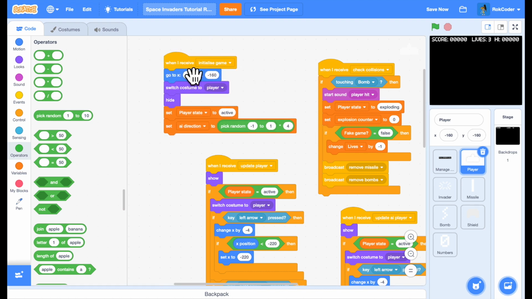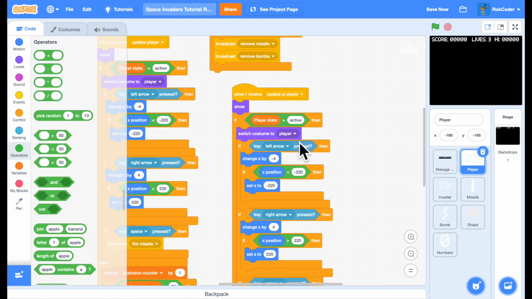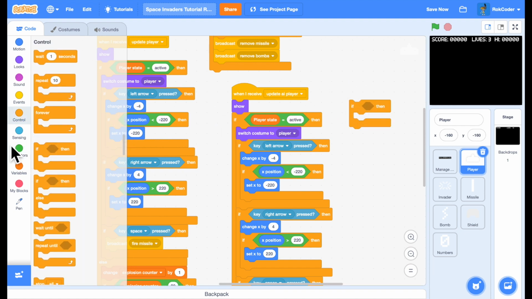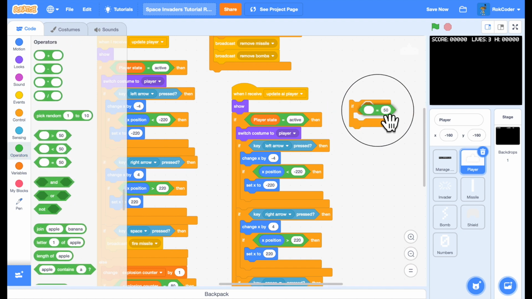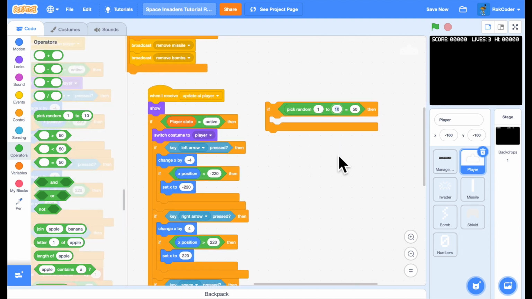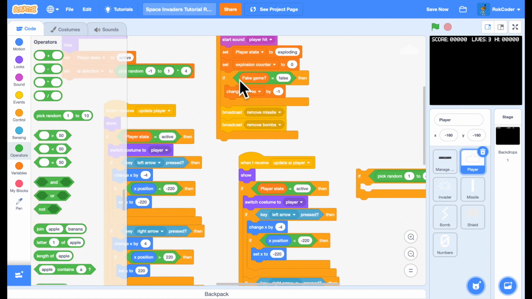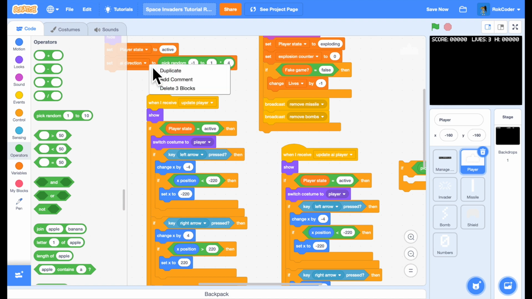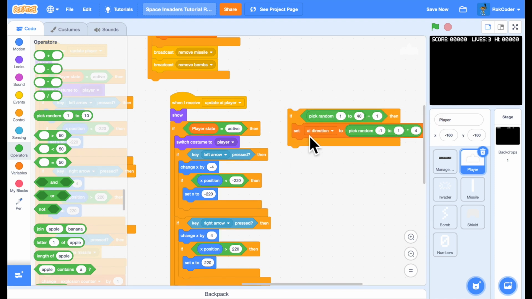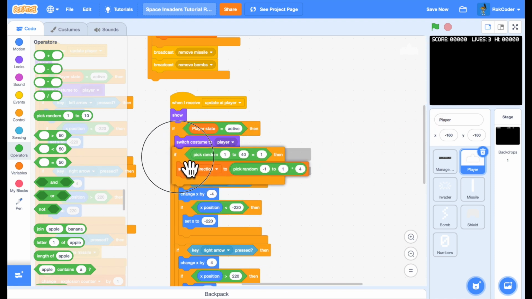So AI direction will either be -4, 0, or +4. Now back in this code, we're going to make it so that it randomly changes direction, but it doesn't do it too often. So if a random number between 1 and 40, we'll say, equals 1, then we'll set a new AI direction. So I'll just copy that block over, doing the same thing again. And we'll push that in there.